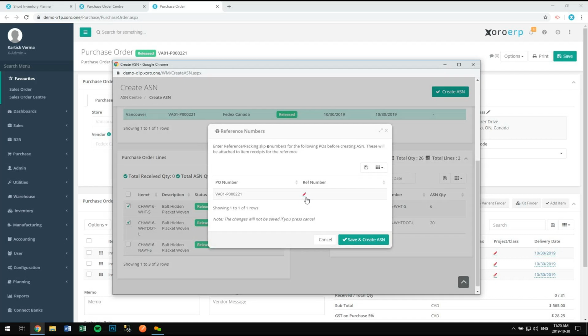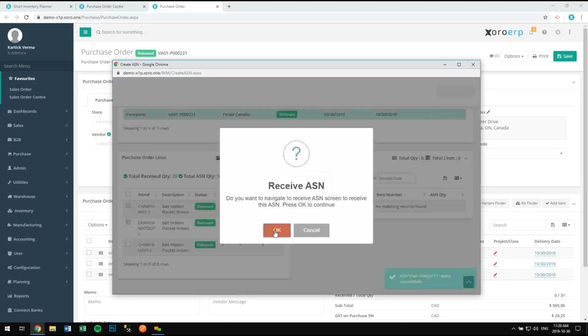Now, at this stage, if you had a packing slip for the shipment that arrived from your vendor, you can enter that packing slip number here. If it didn't, that's okay. You can just leave this blank. We're going to save and create ASN. Click OK, and then click OK.